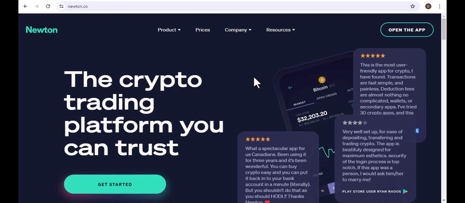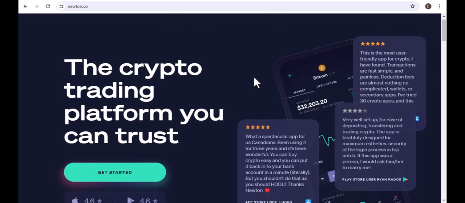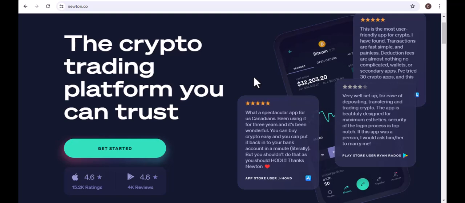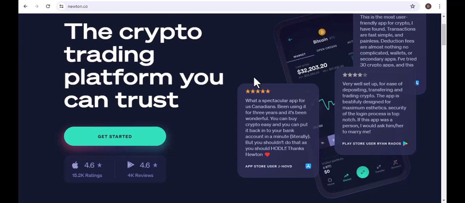Ever found yourself staring at your Newton, ready to dive into some personal finance magic, only to realize it's running on empty? You're not alone. It's a question many Newton users ponder. How exactly do you get those funds flowing into your account?